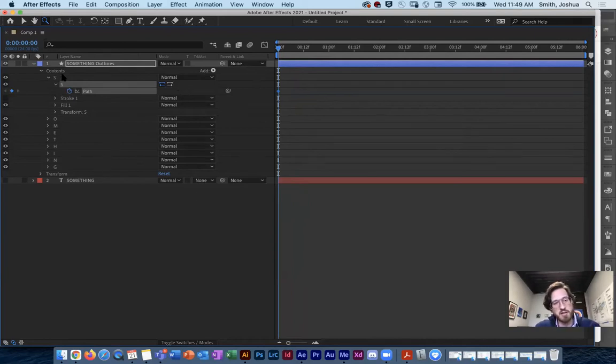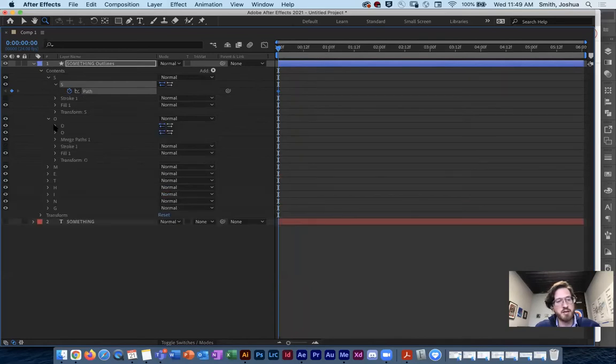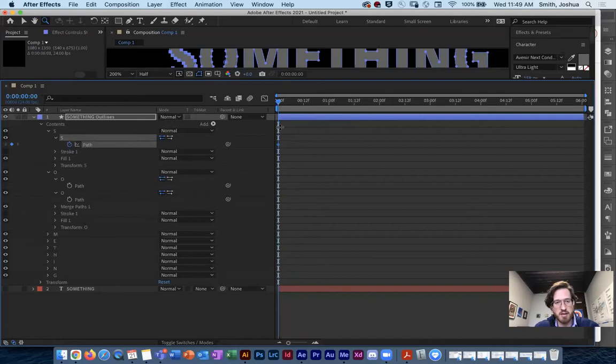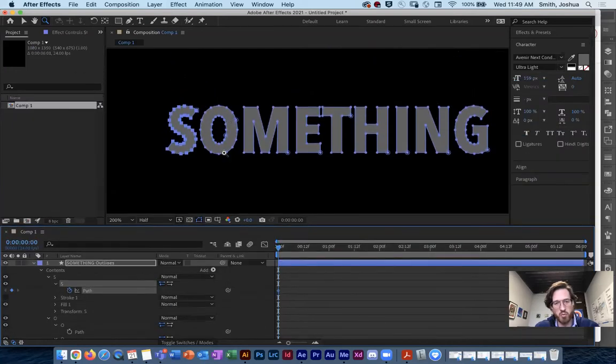So I'm going to go through and turn these all on, stopwatches for the path in each one of these contents layers. Now here on the O, if you have a letter that has a counter space, and what we mean by a counter space is the space on the inside of the letter, it's a path, one path for the inside of the letter and one path for the outside of the letter. And both of those are two different things that you'll want to animate.